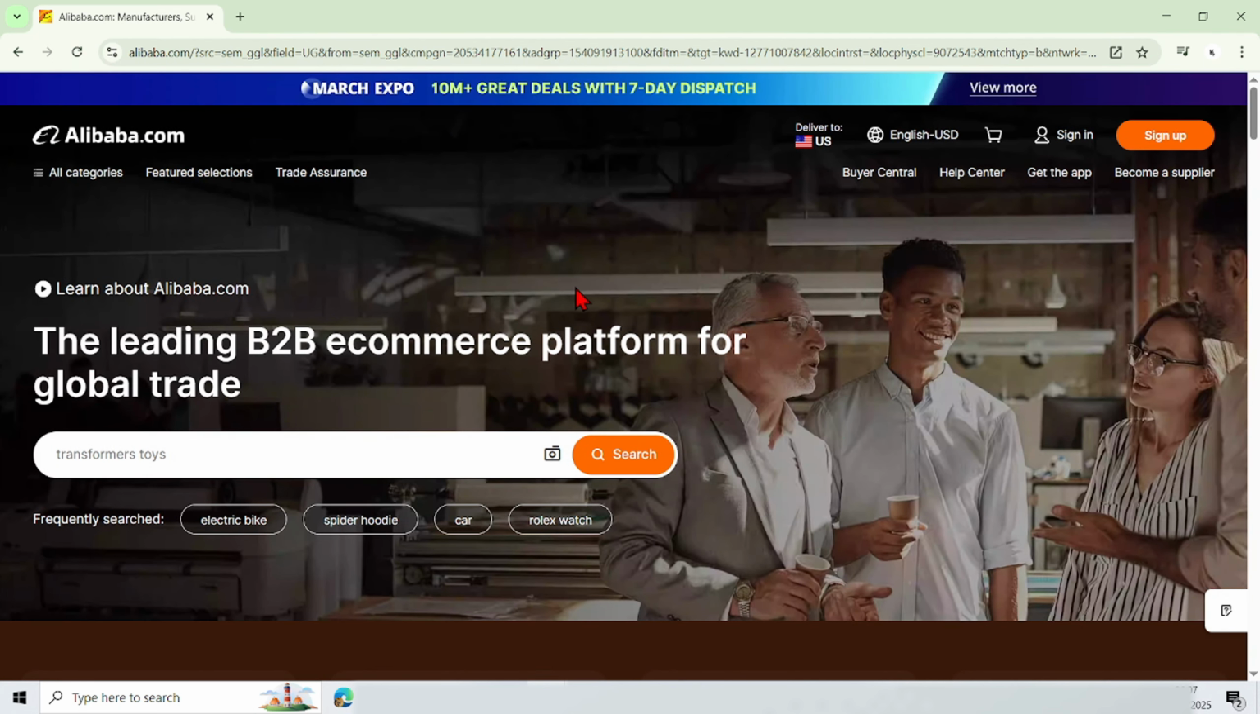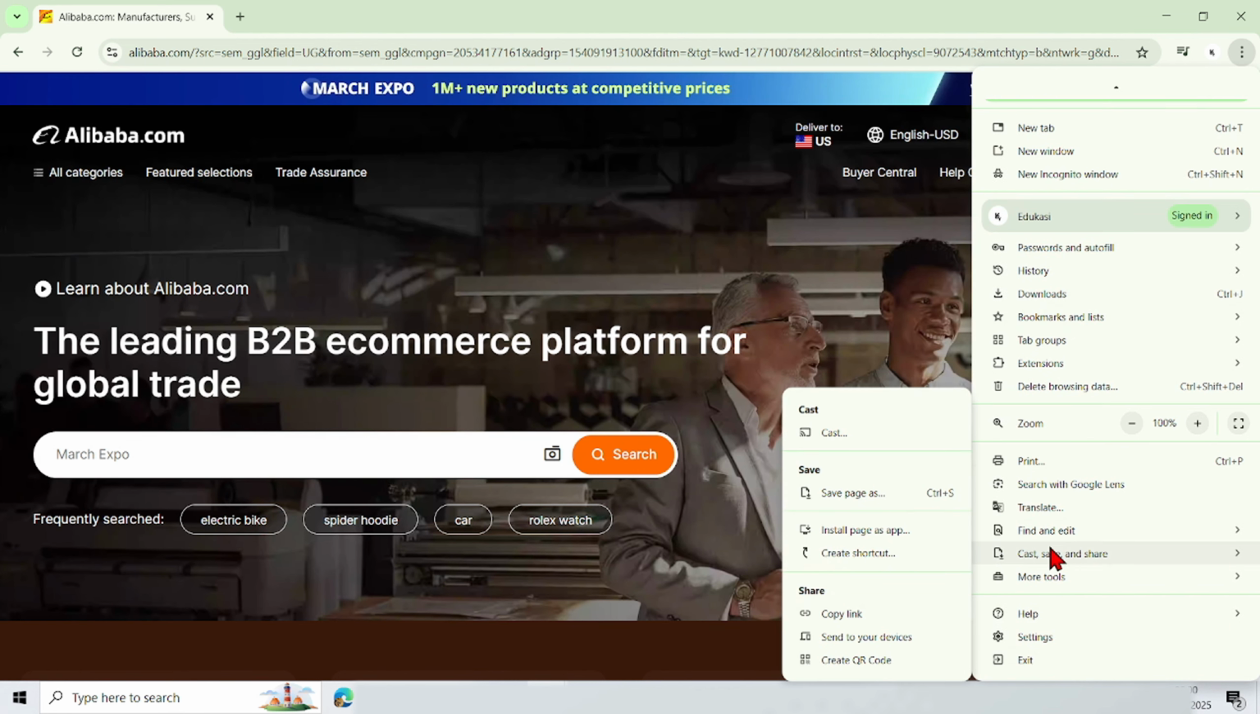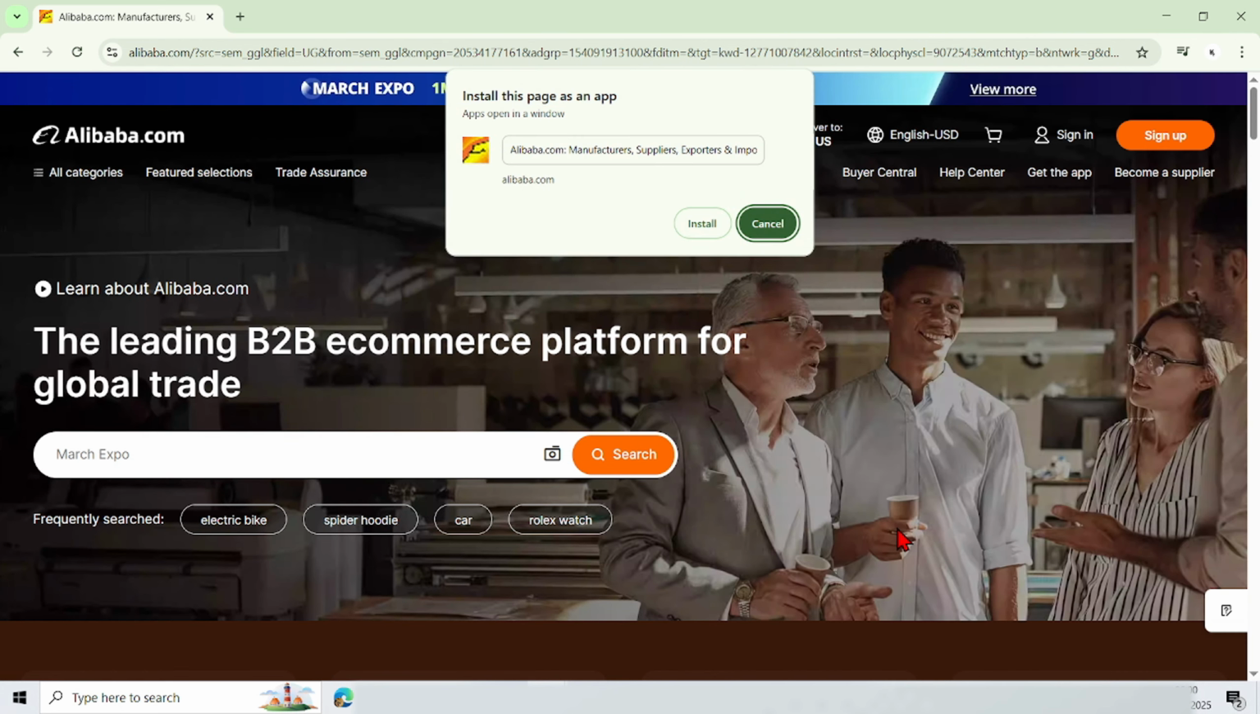Next, just move the cursor to the top right of the screen. Here there is a tap icon with 3 dots, and a menu will appear scrolling down. There are many choices here. Tap the Cast, Save and Share menu. And a menu like this will appear. Tap the Install as app menu.